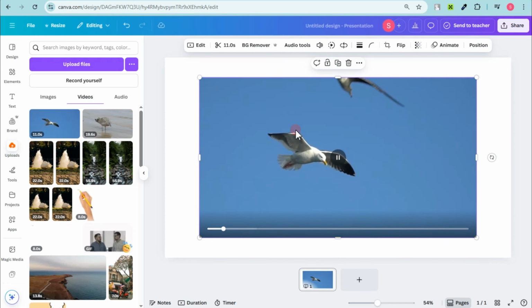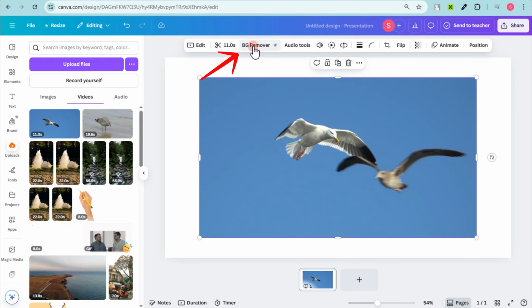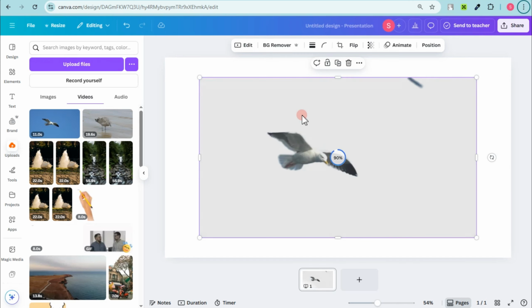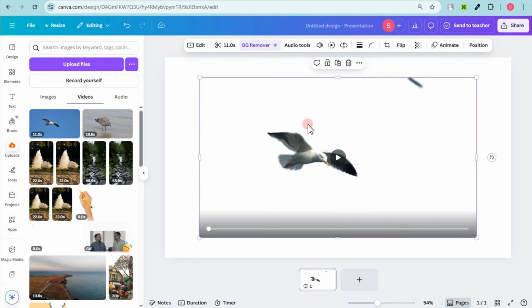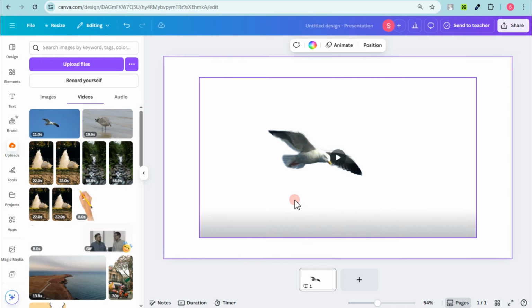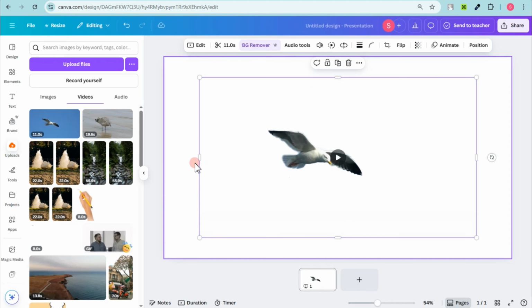All you have to do is drag the video right here, tap on the video, and look for the background remover here in Canva. Wait for a couple of seconds as it slowly removes the background, and here is the result. Now, if you want to change the background right here, all you have to do is add another background. For example, I want to add a background for this video like this.